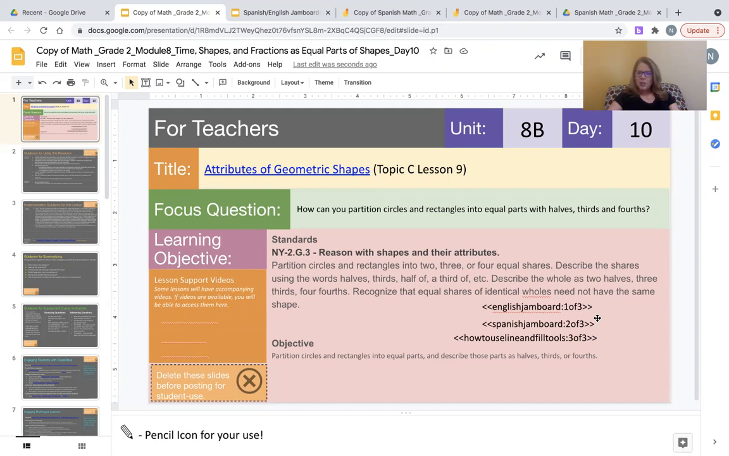And in collaboration with the Division of Multilingual Learners, I'd like to present to you some supports that can be used in this lesson. You will notice that there will be 3 videos attached to this lesson. One will be an instructional video using an English Jamboard to support multilingual learners. Also, a Spanish Jamboard to support English language learners or multilingual learners whose first or home language is Spanish. And finally, this video of how to use the line and fill tools.